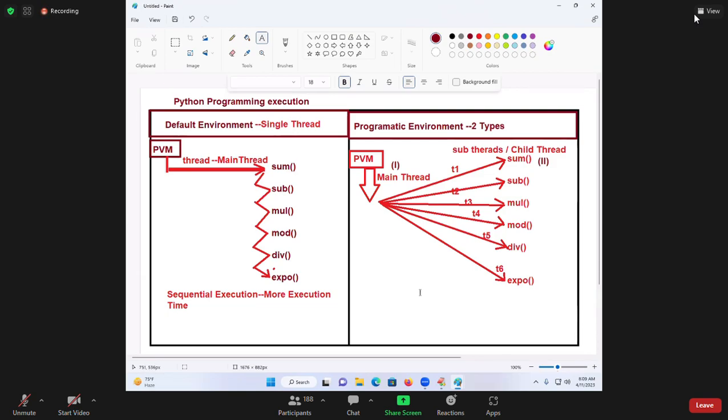I'll show the same coding in the class also. So the overall picture is this: when I start my program execution, PVM comes into the picture. PVM will initiate a thread. PVM contains internally a thread. What is its name? Main thread. I'll show the same thing.